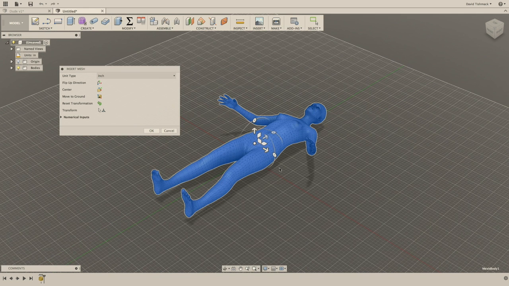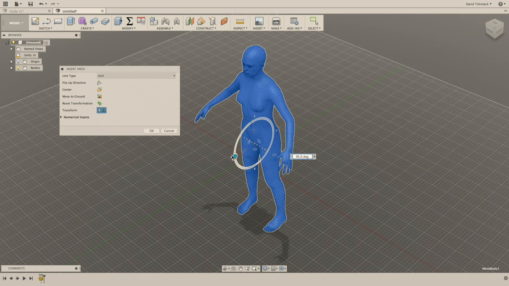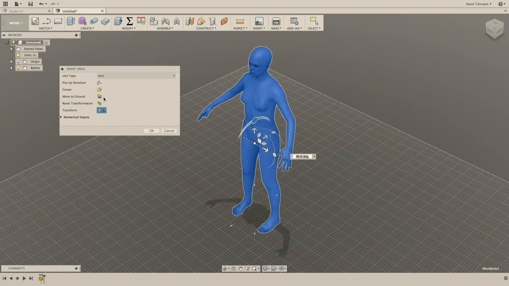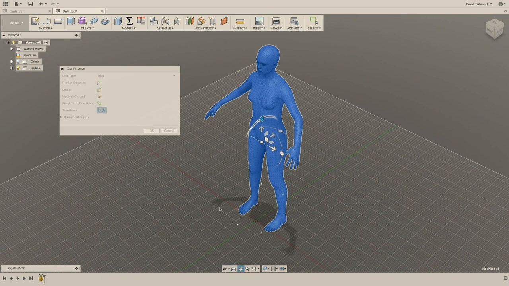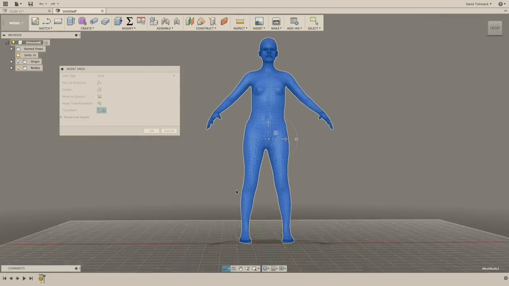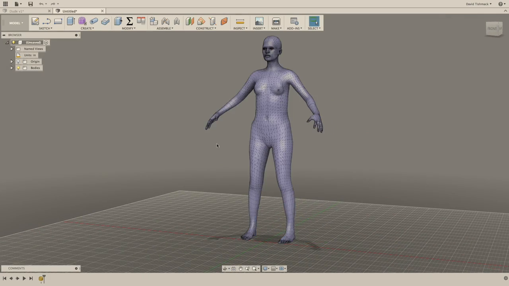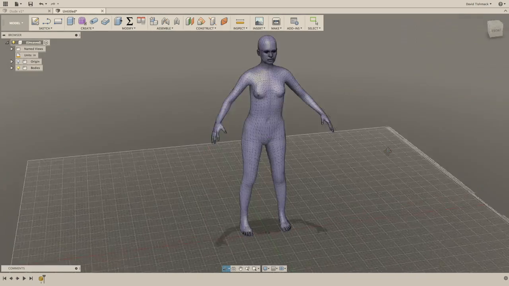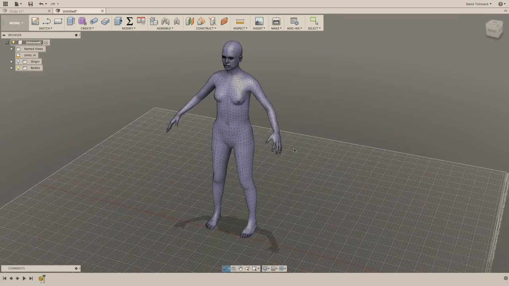I didn't put feet on the ground, so she's oriented with the center of mass on the origin. I'm going to actually turn her upwards like this, and actually I'm gonna hit move to ground. So now her feet are on the ground here. Okay, so I've got my model, my mesh, put into Fusion.